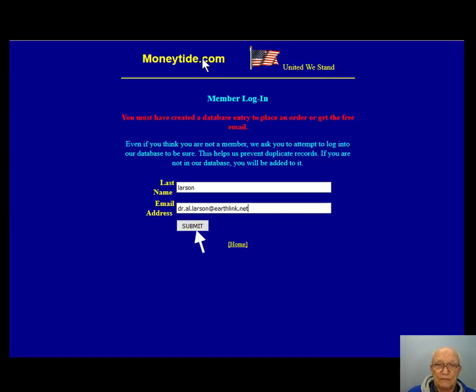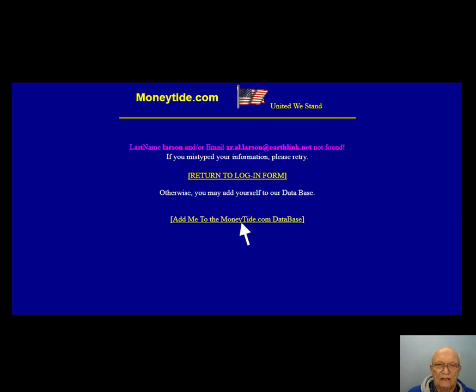At any rate, you come to this member login. Even if you've never been there before, enter your last name and your email address, click on the submit button. If you've been to my website before, you'll log in. Otherwise, you'll be told that you need to create a login. In this case, I just mistyped my login to get this page. That's one of the reasons you can get this page. I mistyped the D in my email address as an X.